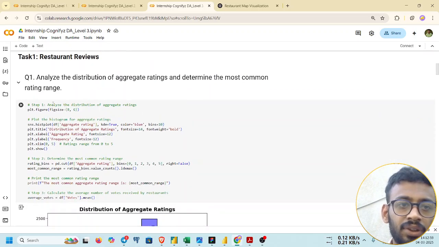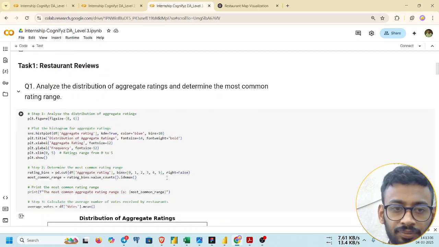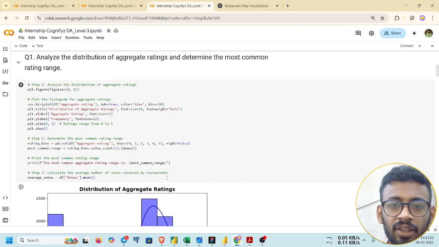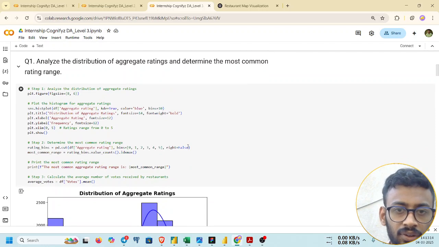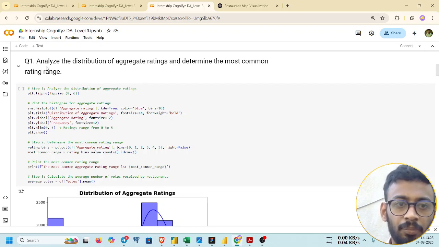So the first question in task 1 is to analyze the distribution of aggregated rating and determine the most common rating range. We can create a histogram or a bar chart to get the frequency of the distribution of aggregated rating among the price ranges.